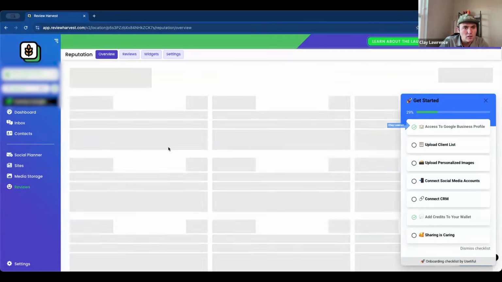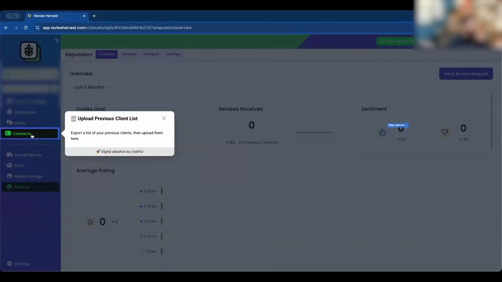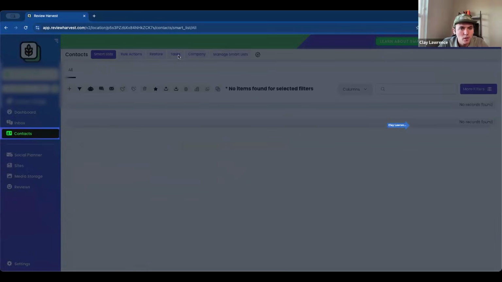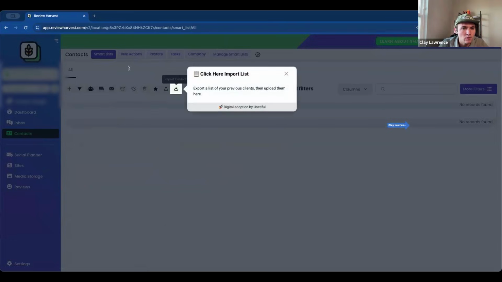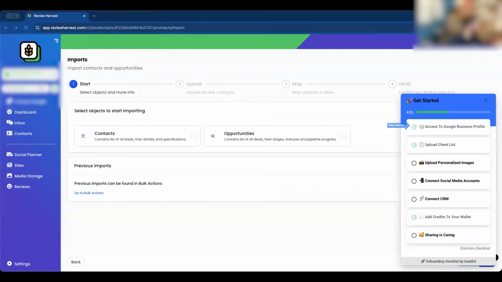Perfect. All right, sweet. So now we're going to upload your client list. Click on upload client list on that checklist and click on contacts. Let's go ahead and pull up your Housecall Pro and download that list of contacts. Yeah, I don't need to pull it up. I've got it already downloaded. Oh, sweet. I will find it here.